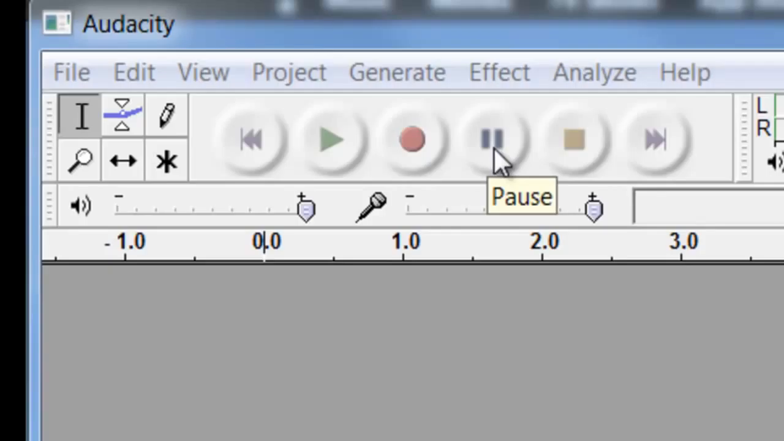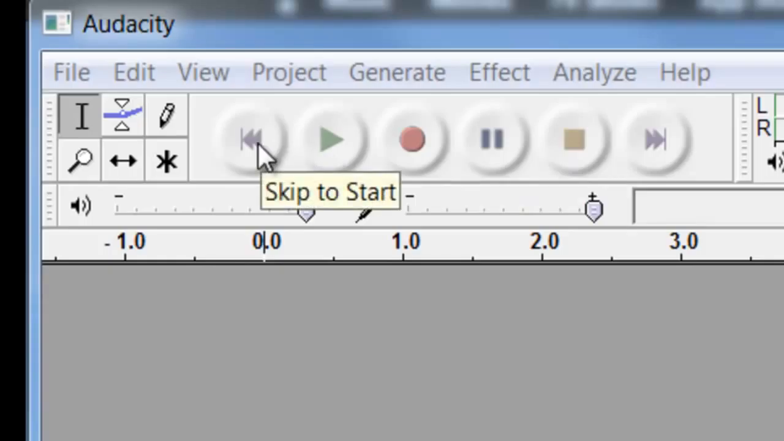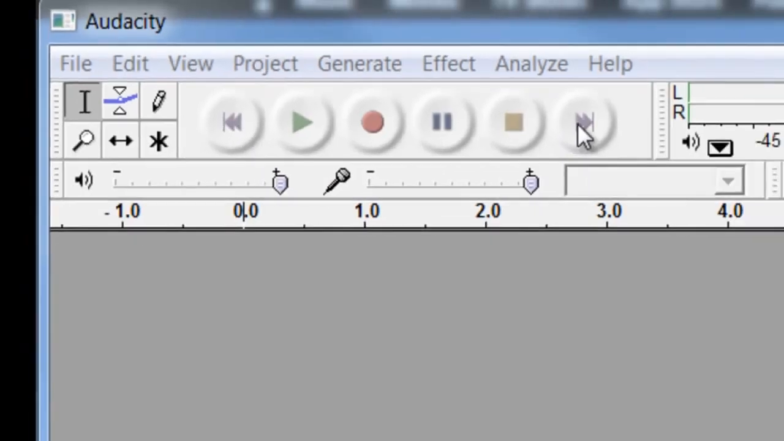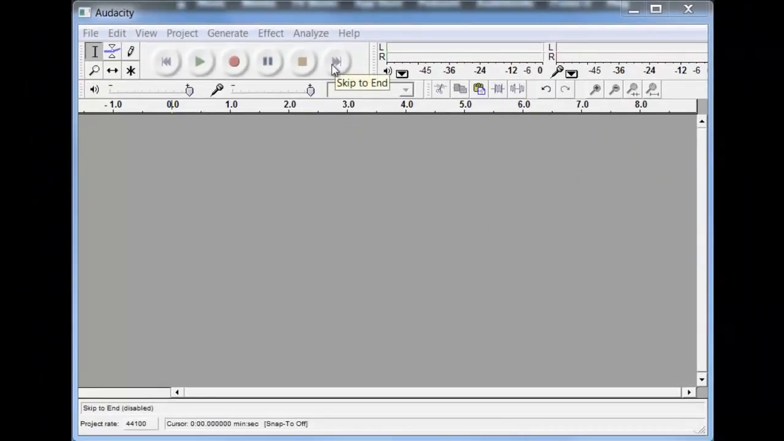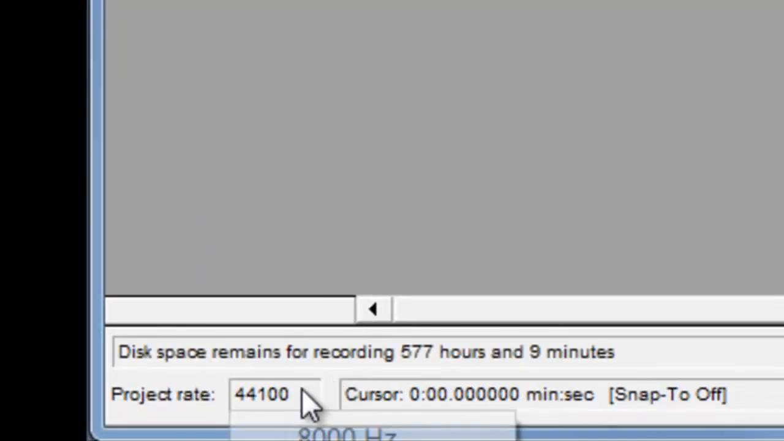The next button is the pause button. This is the stop button, and once you've made a recording, you can go back here and press play in order to listen to it. This button will move you back to the beginning of your recording, and this button will move you to the end of your recording.